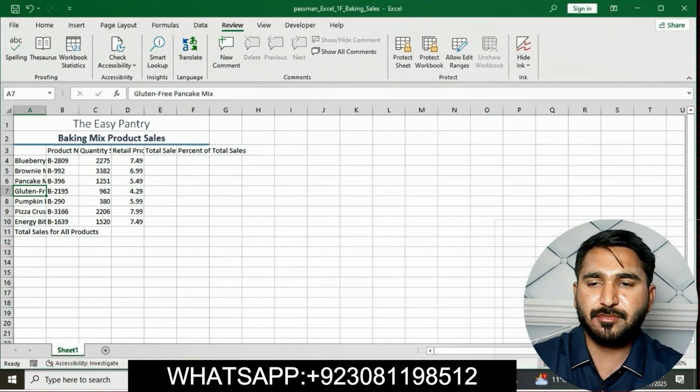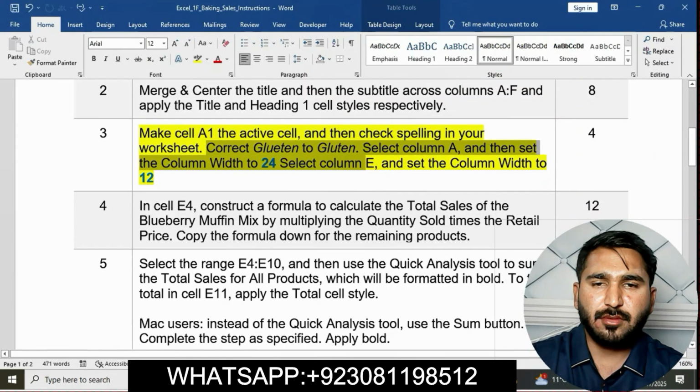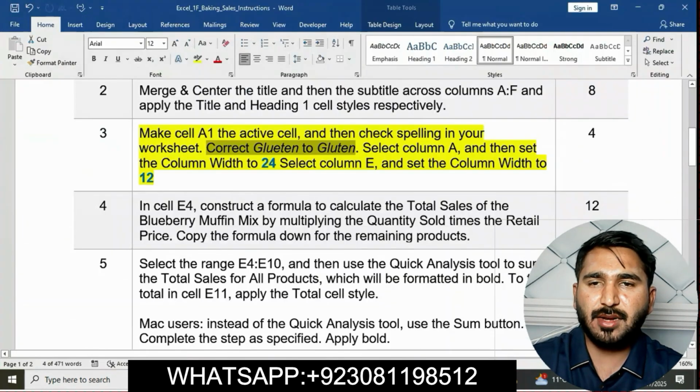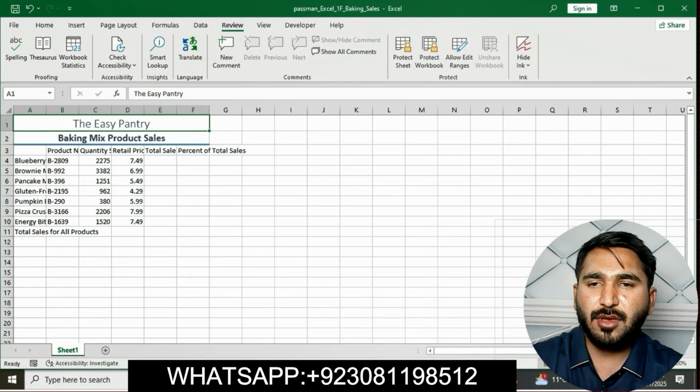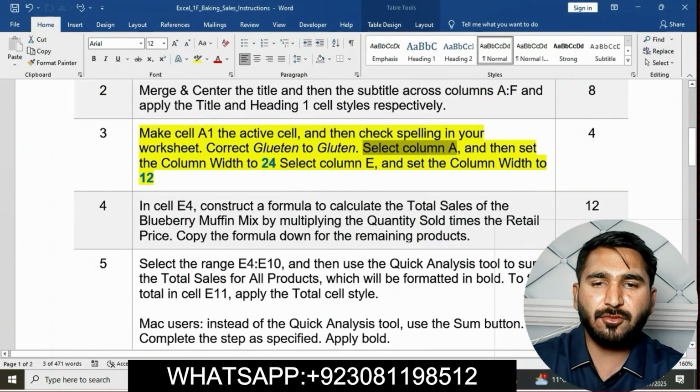Spelling error, correct gluten to gelatin. Now select column A and then set the column width to 24. Basically we will select column A, simply select column A, right click on column A and then we will change the width of column A to 24.